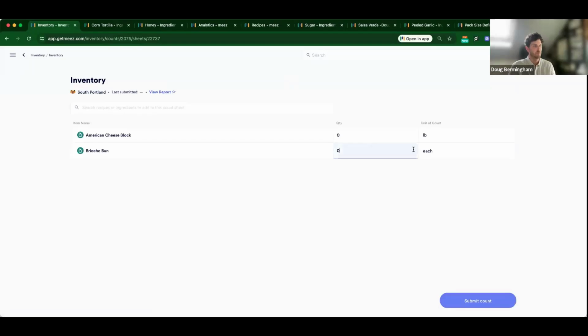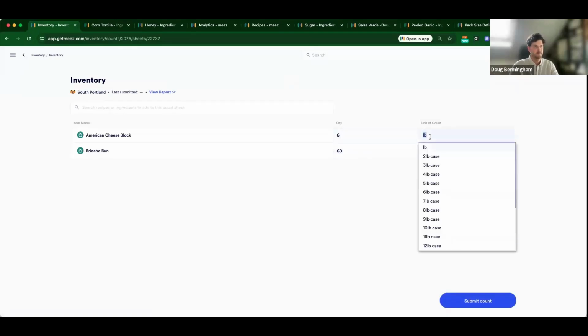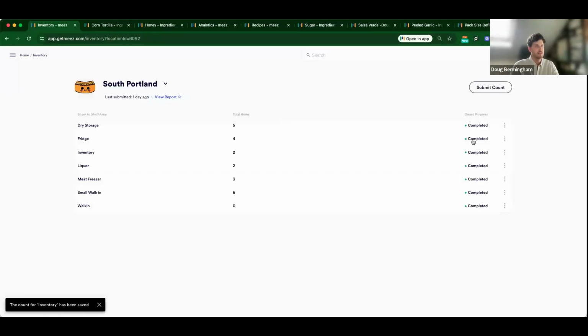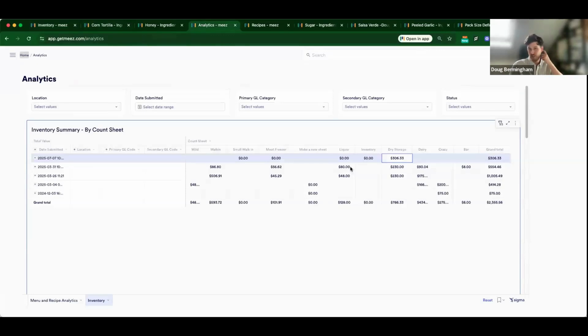If you realize that this was 6 and 6, and it should have been 6D brioche buns, you can just do that. Or if it was 6 pounds and it should have been 6 2-pound blocks, you can do that. So either way, once you hit submit count again on this, now that sheet's resubmitted. And again, wait. Go to your analytics in a few minutes. Usually takes about 5 minutes for it to load. You'll start seeing the numbers switch up.